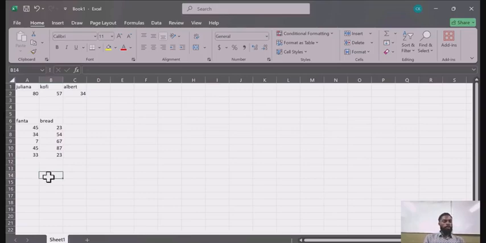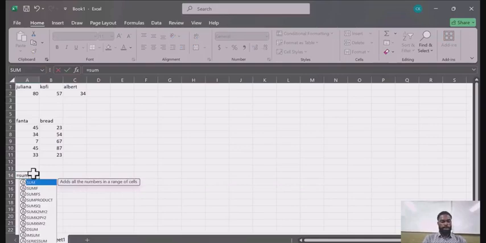So I want to calculate for the first bread, which is 45 cedis, and 34. Someone will say that it will be 79. You will use your mind to calculate it, but a spreadsheet app has formulas which can be used to calculate these kinds of things easily. So the formula to use to calculate the first bread, which is 45 cedis, and the 34 is equal to sum. Then you bring your bracket.